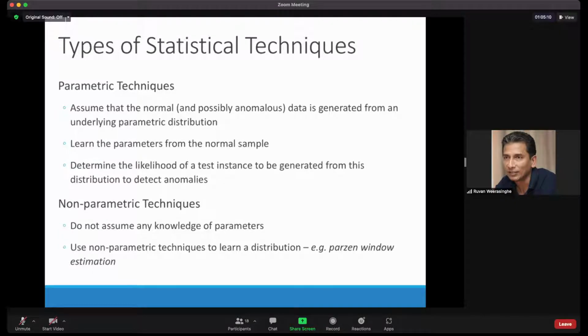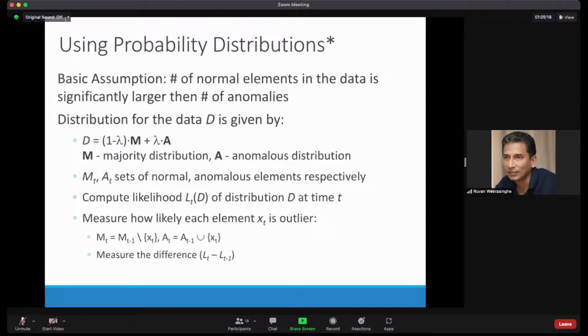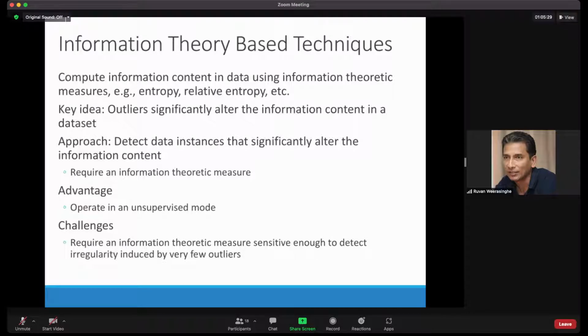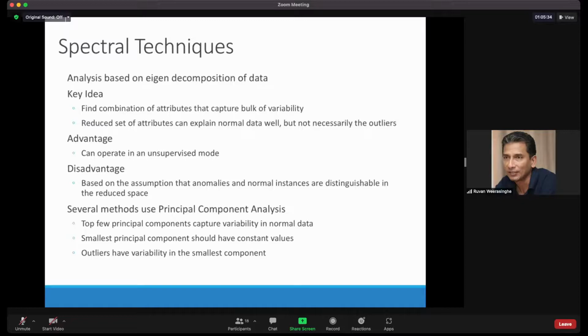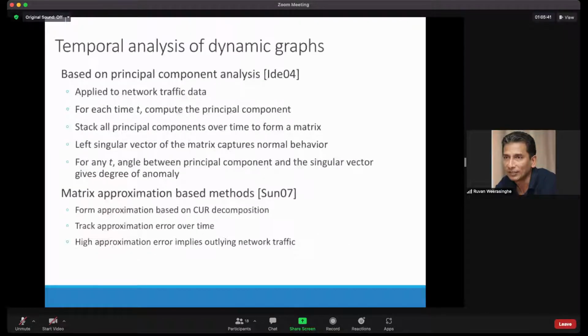Statistical, so these are the common techniques we use for outlier detection. So I'm going to skip these. There are also non-parametric methods, but the more common is parametric methods. So here's an example of a statistical technique. I think you can skip this statistical part, and you can also skip the others part. Information theory based techniques, just some references. Most of this is for your background information, so I'm not going to test you on these things.